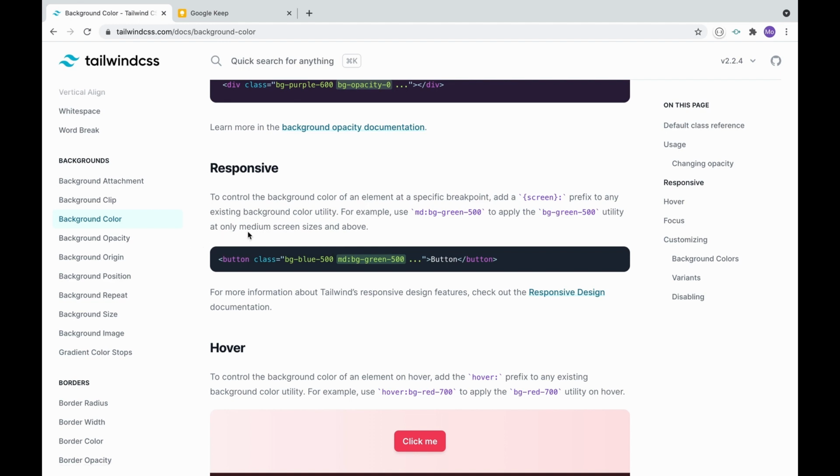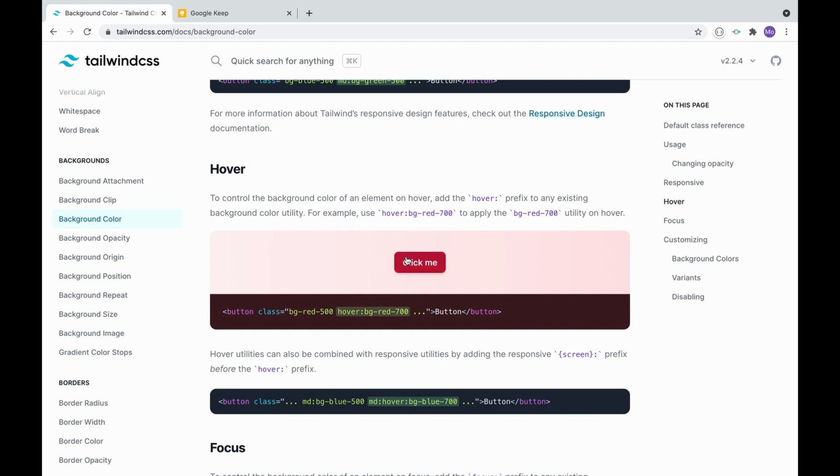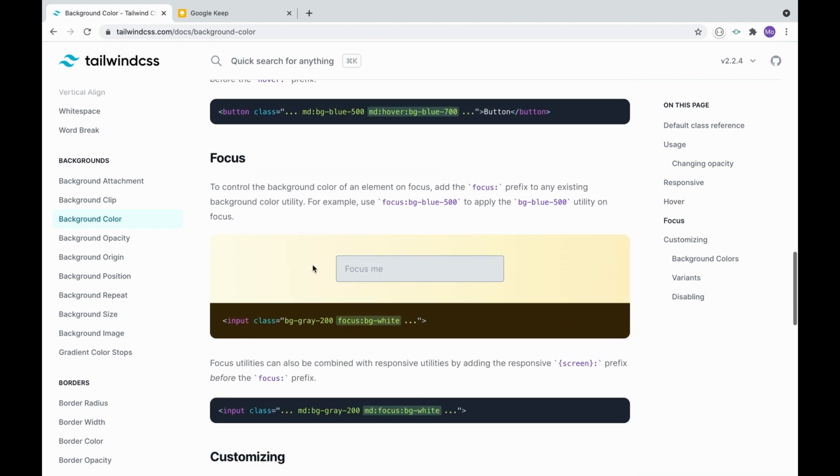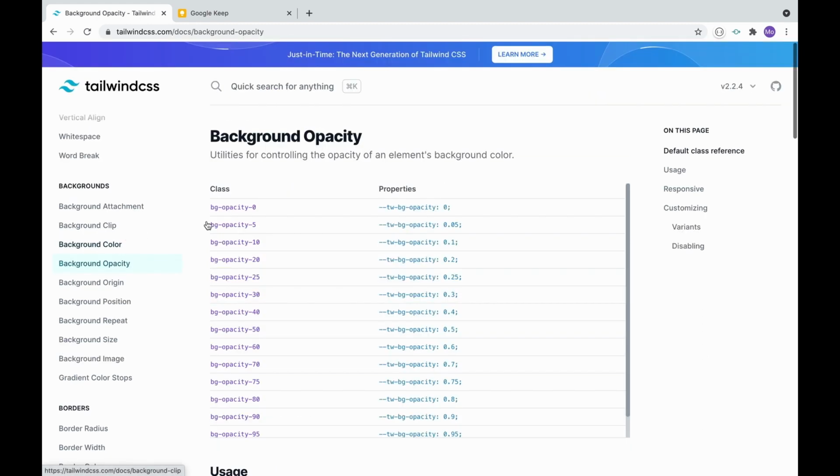Now we have the hover effect. To use the hover, all we have to do is just have a hover in front of the color that we want, and then when we hover over it, the color will change to what we want it to. For example, over here we're using 700, so the shade of red will be higher, so it will be darker. And let's go on the focus now. So when we click on this, it will become more white. As you can see, the background color is grey with a shade of 200, and when we click on it, it will become white.